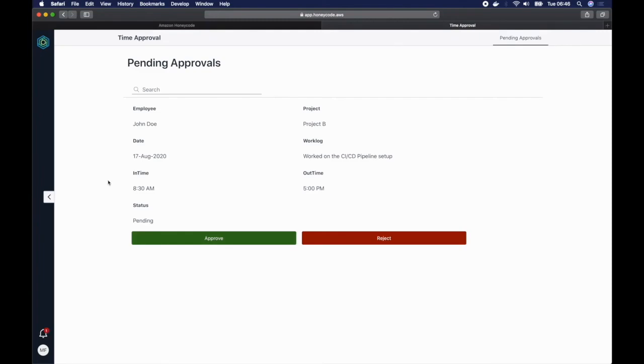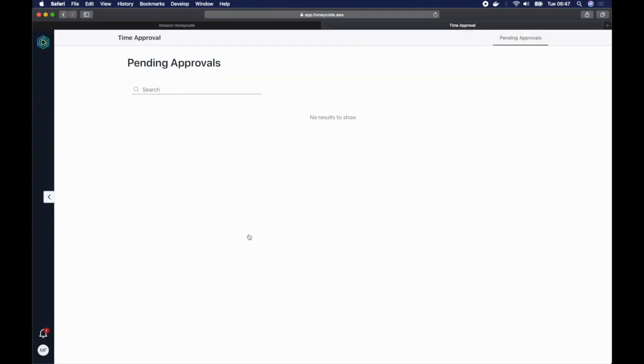Then it automatically opens up the time approval application, and I can see the pending approval that John Doe had added. Then I can see the pending approval with John Doe's time entry. Here we go. So I can approve it or reject it. So what do you guys think? Should we approve this? Yes, I approve it.